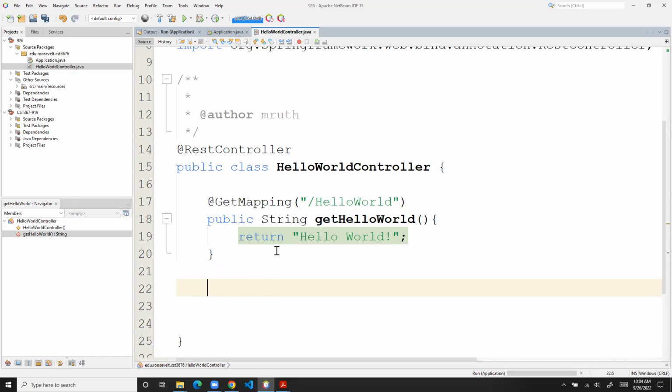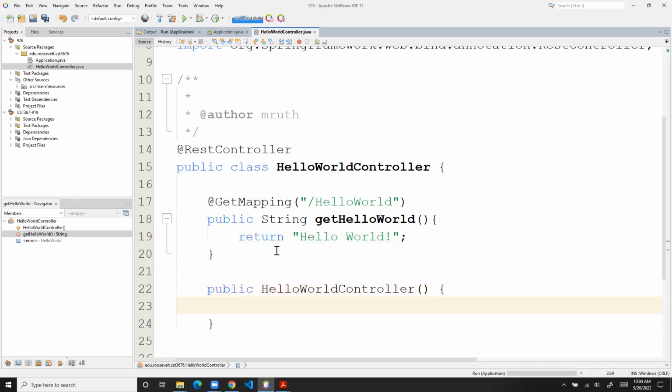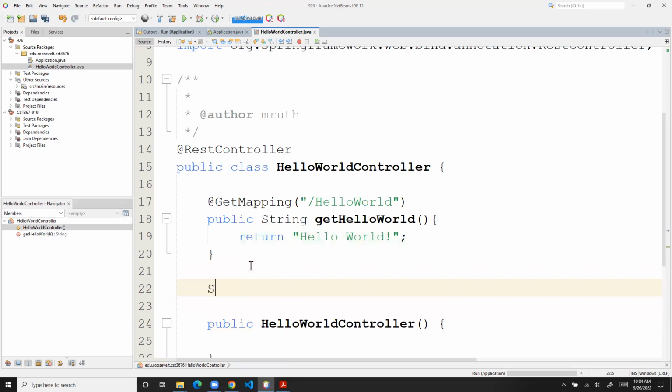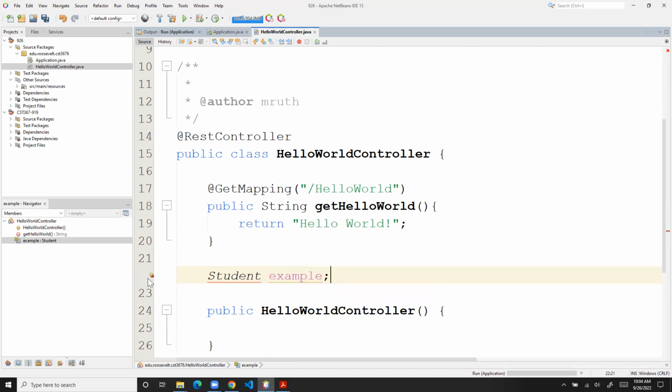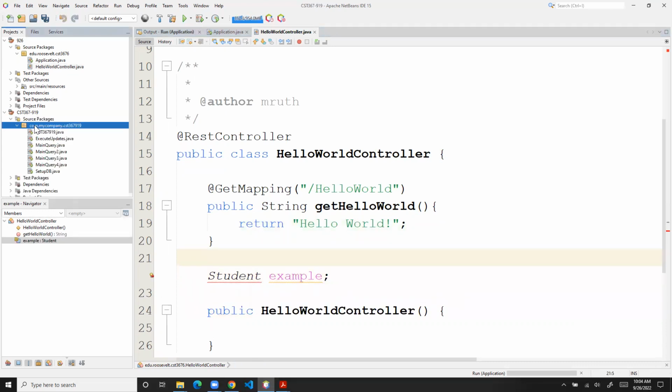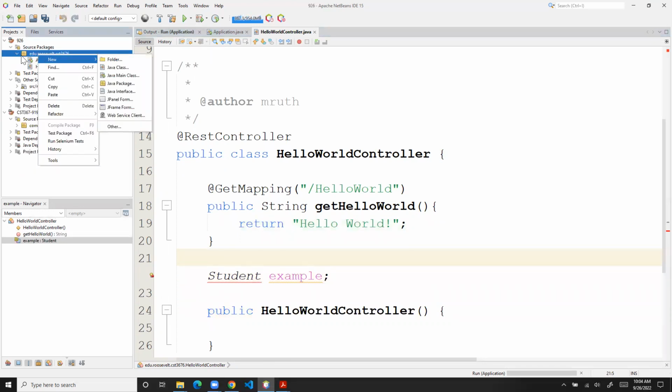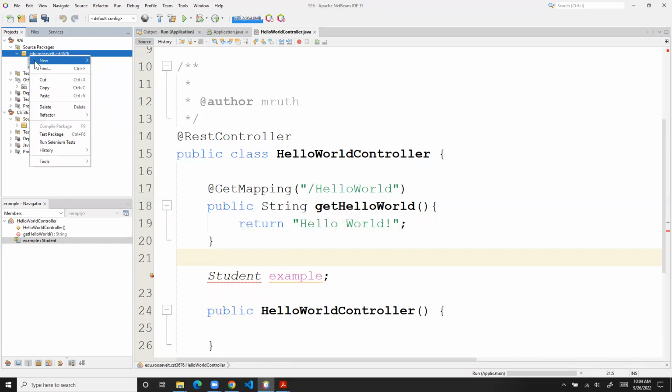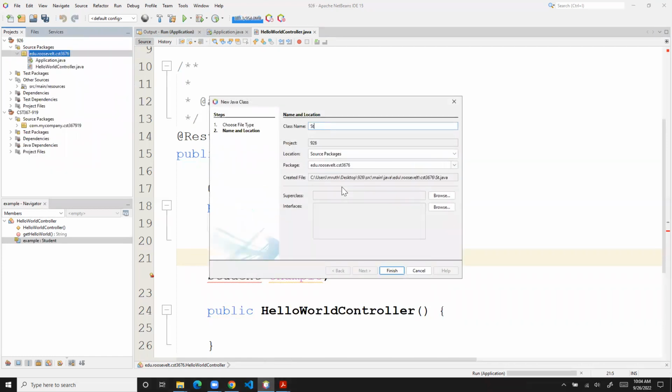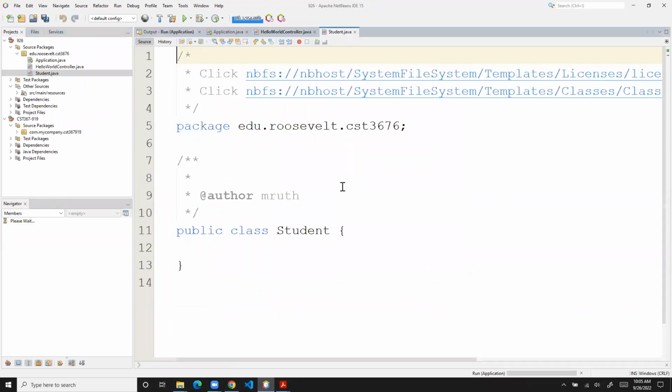So first things first, the hello world controller is a Java class, and as a result of having a Java class... sorry, I apologize. I have to actually create the class student. I don't have a student. Do I have a student over here? I do not. Shoot. All right, let me create a student class real quick. Yeah, let's create a quick student class. Should have done something else, but there we go.